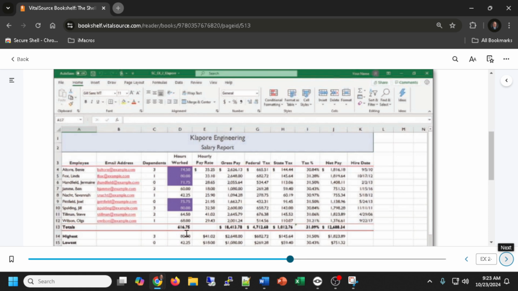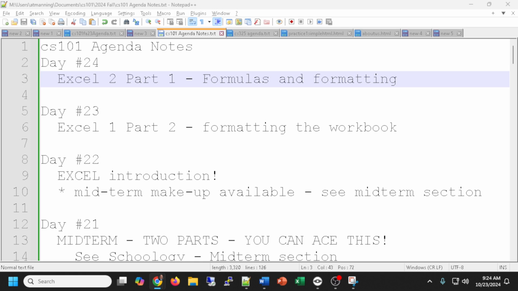Oh, and there's one more special thing we're going to do as we do the formatting. We're going to be highlighting employees that have worked too hard. We're going to highlight them automatically using a thing called conditional formatting. So let's get started and fill in our table data, and then we'll see how we get Excel to do the work for us.